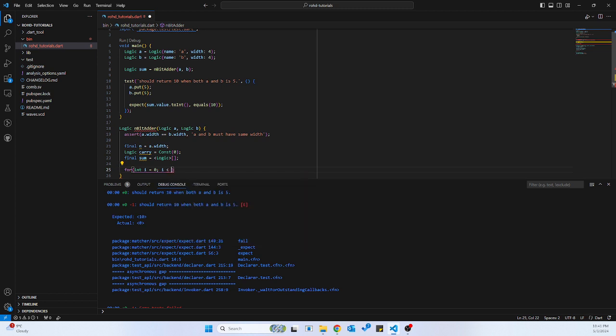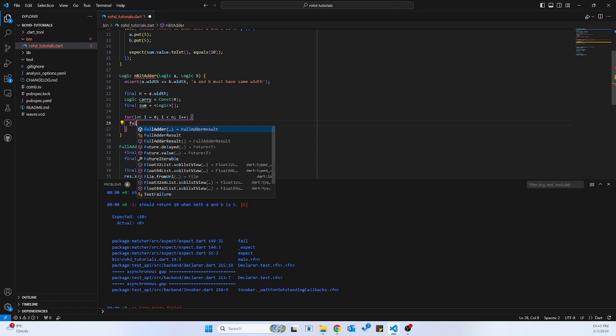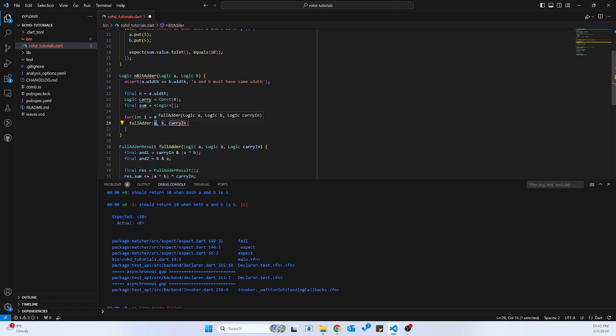And when i is less than n, we want to increment this i. Right. Okay. So what we're going to loop, what is the repetitive stuff? It's going to be a full adder, right? So just write full adder in this case. Yep. So the carry is going to be carry. It's going to take the carry for the first one. But this A is going to be index i, because it's going to take bit by bit, right?